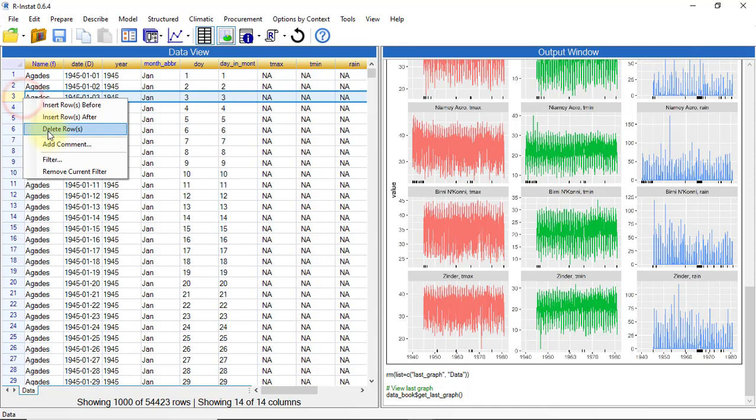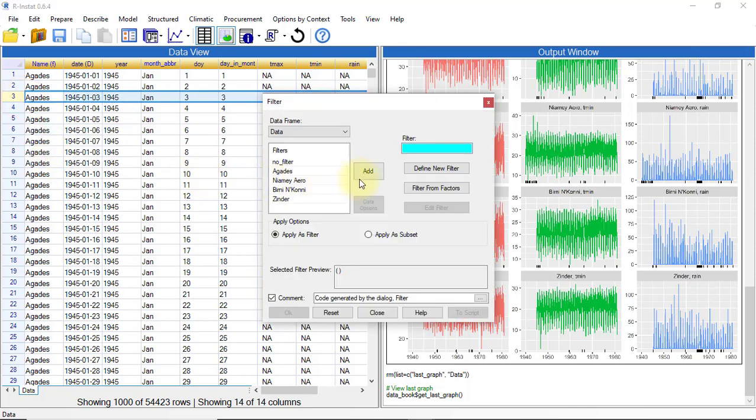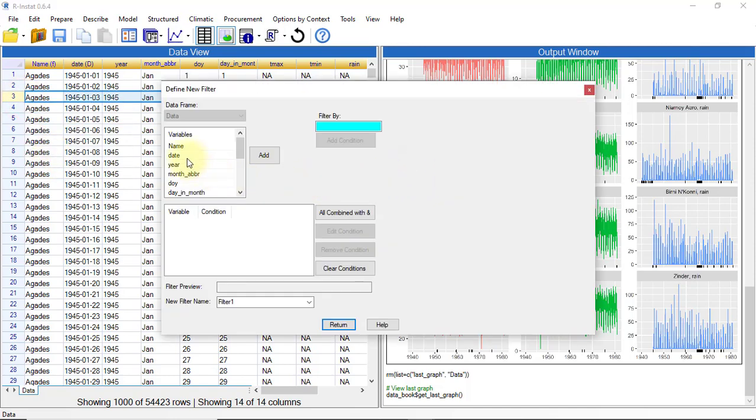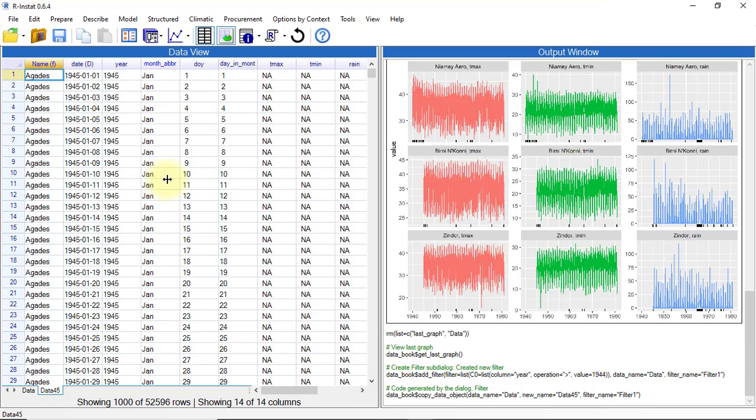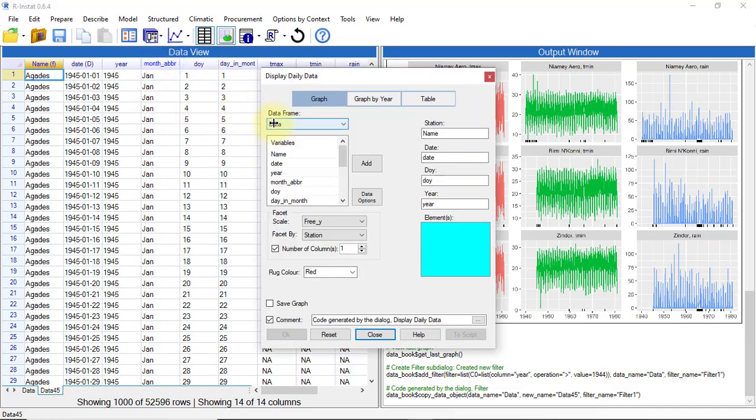Right-click, choose Filter, and define a new filter with the year greater than 1944. As this is going to be used from now on, choose the option to produce a subset and call it Data 45. This gives a new data frame. Return to the Display Daily Data dialog and move to the new data frame. The variables are included again. These are now the data for analysis.